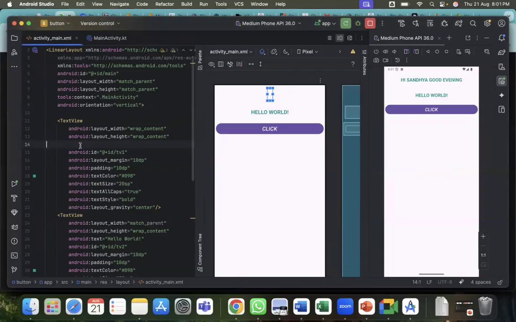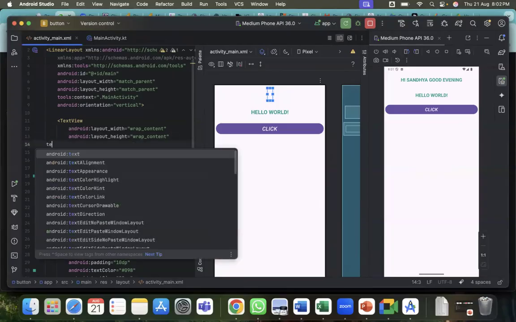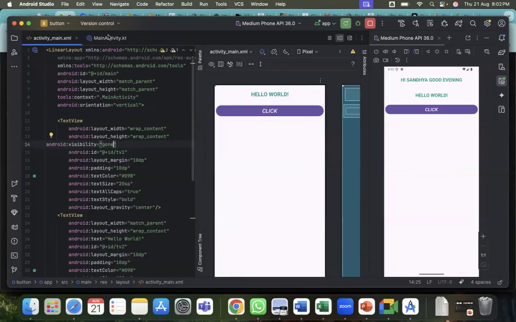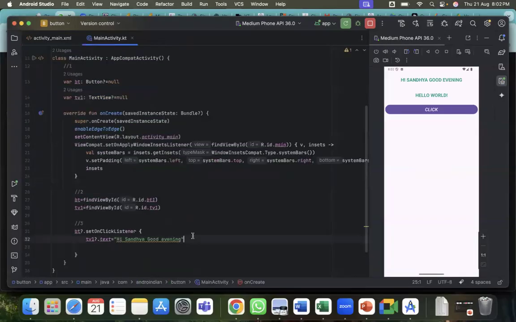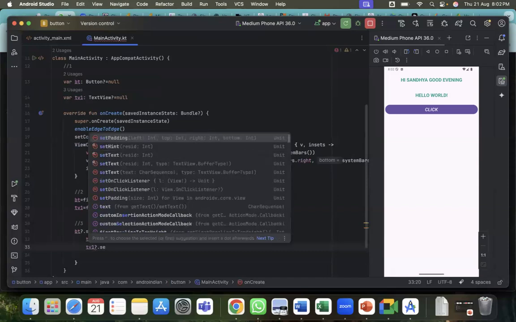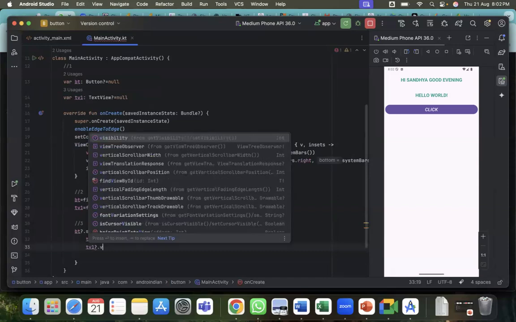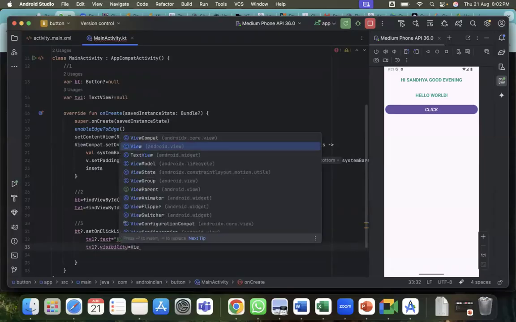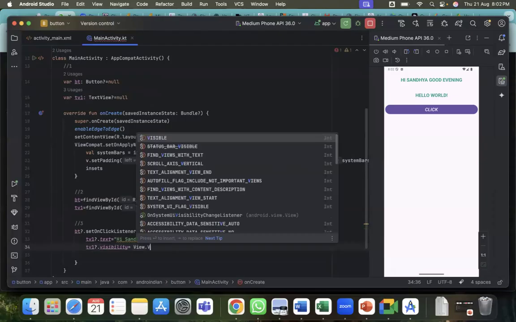So for that, I'll use one property called text visibility. So I'll use the visibility gone. Initially here I'll put the visibility gone. Then I need one modification here: PV1 dot visibility equal to view dot visible.